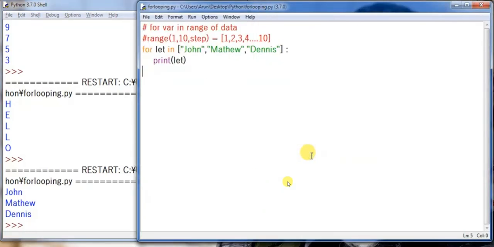Maybe in the initial time it might be a confusing state. It's really hard to understand how exactly it is working, but when you keep practicing, you will understand the flow, how it is working, and how the data is an iterable data type. So it will come one by one, John, Matthew and Dennis. The same way, whatever range you are giving here, it will come step by step, or you can say it's iterable.